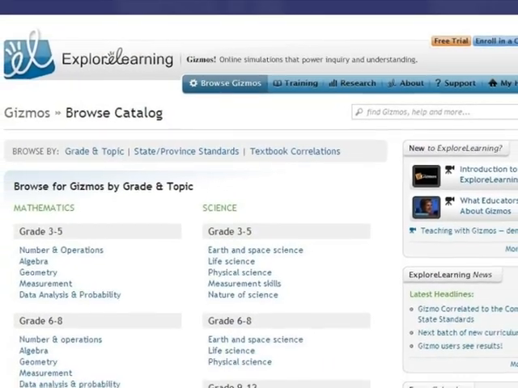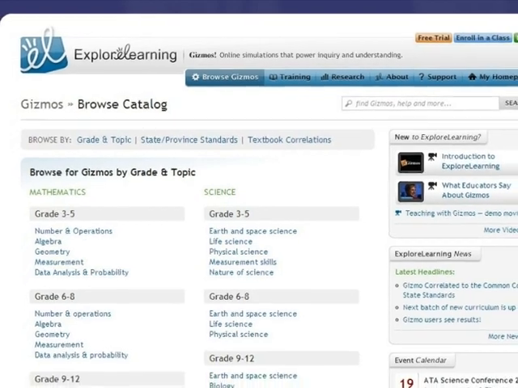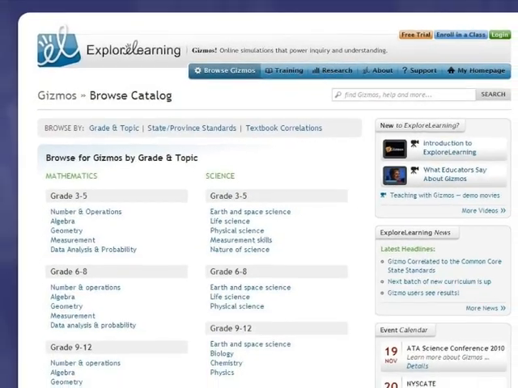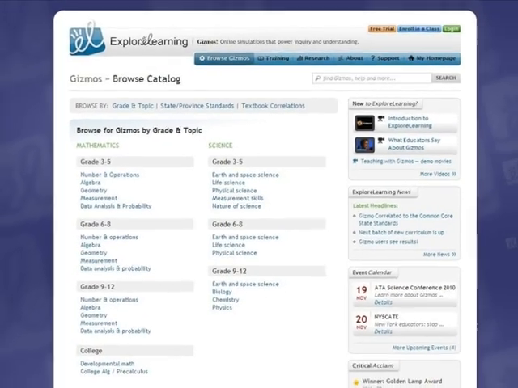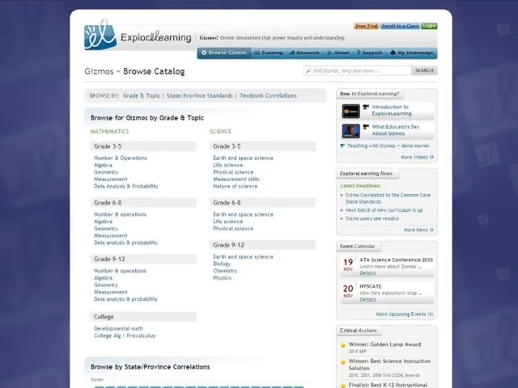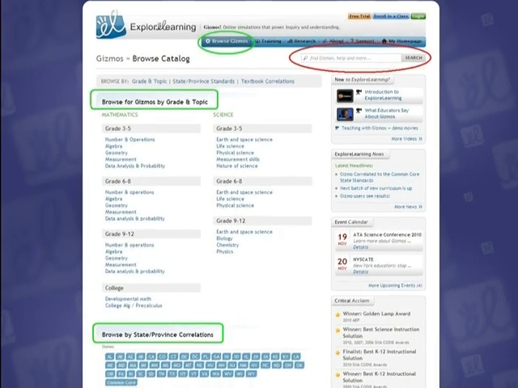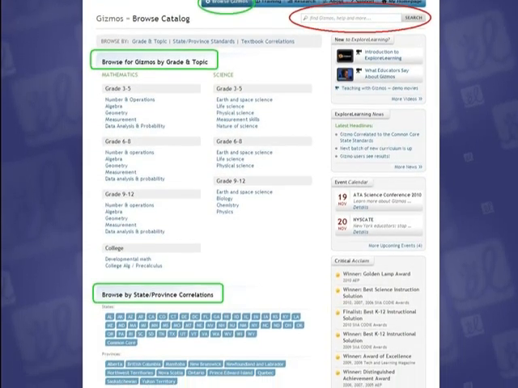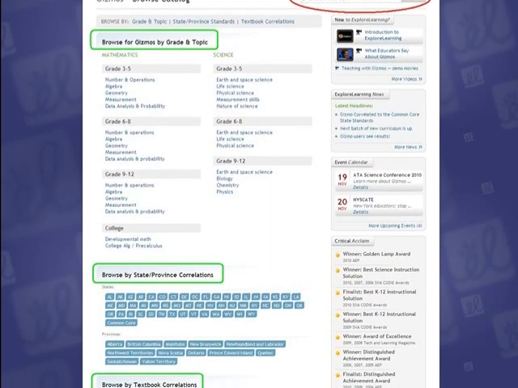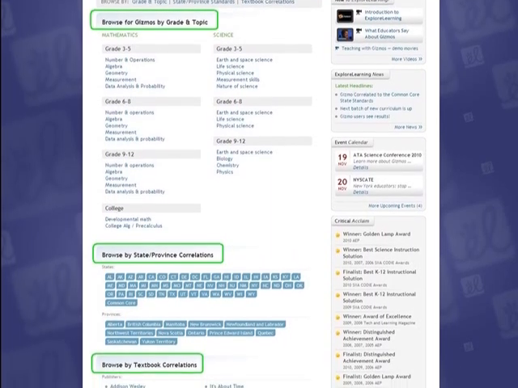Congratulations! Now that your class is set up, you can move on to finding the educational activities that will lead your students to better conceptual understandings. Click the Browse Gizmos blue button towards the top of your window. At any point, you can search for a specific gizmo by using the search box circled here in red.